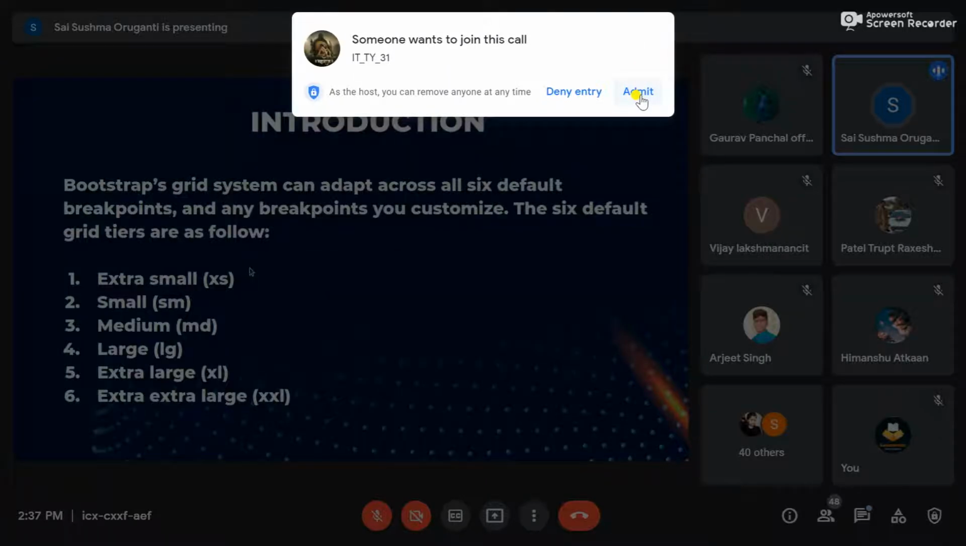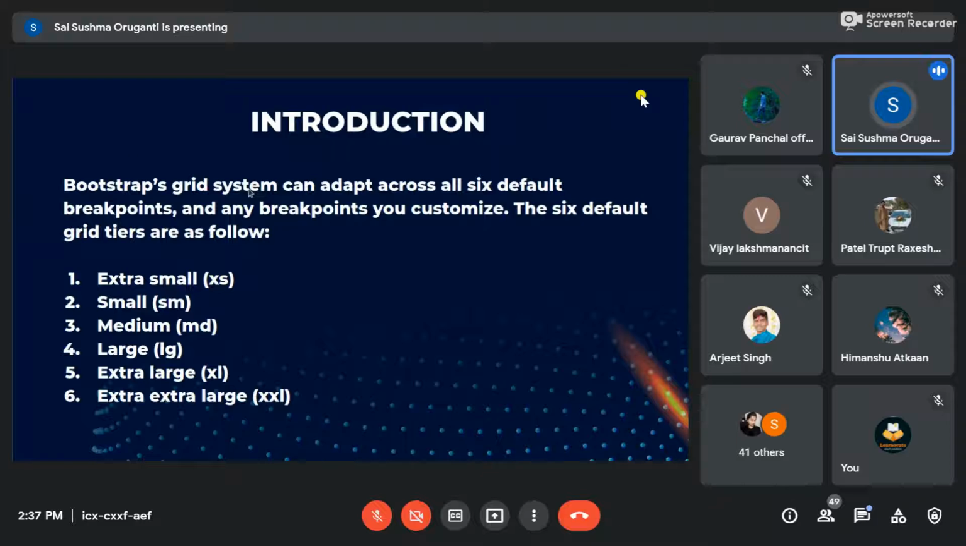So mainly grid is nothing but this: there are different sizes of screens, we know, right? We use breakpoints. In grid we can use one horizontal line, that is a row, and one vertical line, that is a column. Row and column, you know, right? Rows and columns in tables I have taught you.